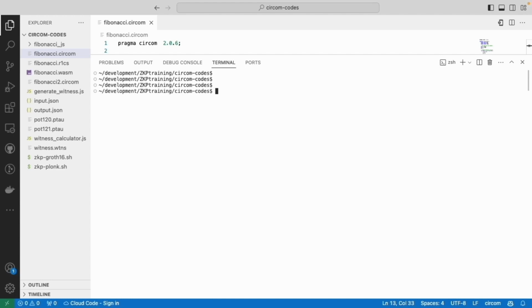Now we can proceed with the second phase using these three commands. snarkjs, again powersoftau prepare phase2 pot12_0001.ptau pot12_final.ptau -v.